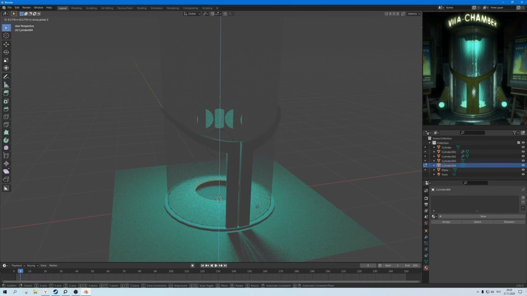Now I just added a cylinder and I'm trying to pose it. Scale it up by the y-axis. And now I need to add a light emission material to this cylinder. So I think it's good. It's looking good.